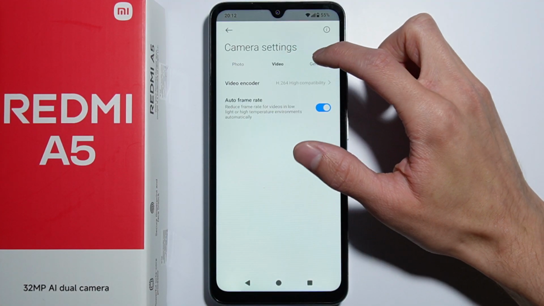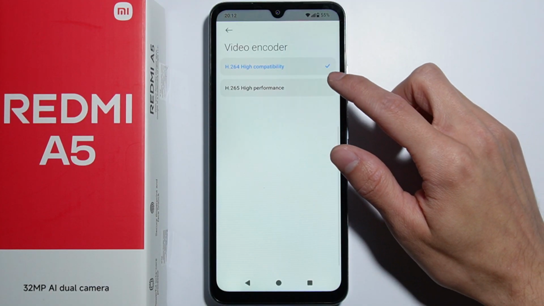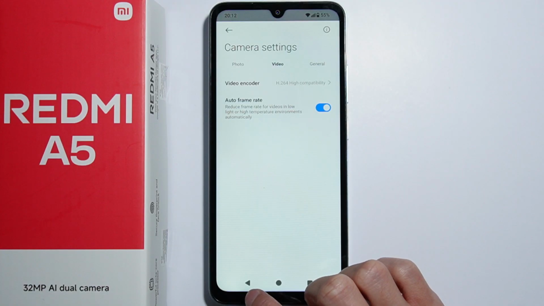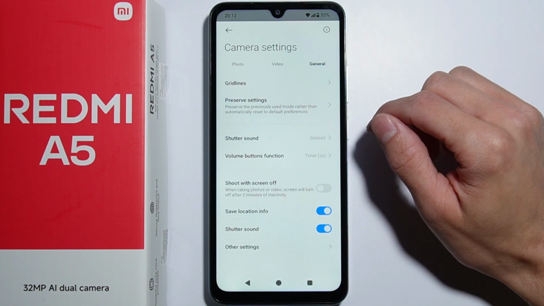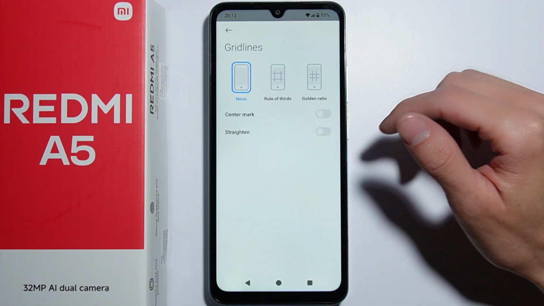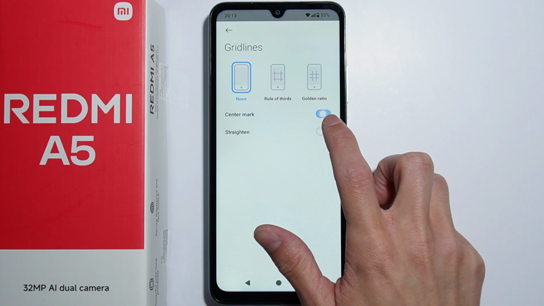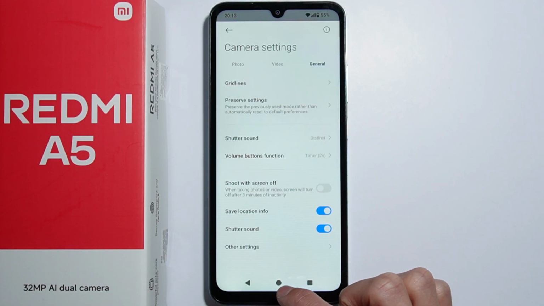Next, in the video settings, you can change the video encoder, as you can see, for either high quality or high performance. And in the general settings, we can toggle the grid lines, which can help you with making a picture, the kind of professional pictures. You can also enable the center mark or straighten these grid lines.